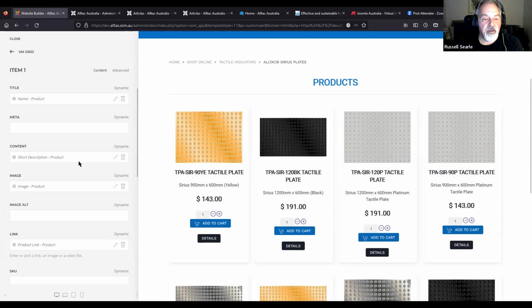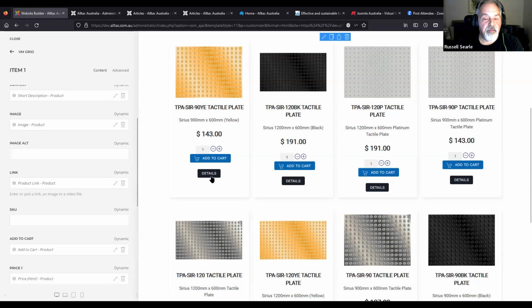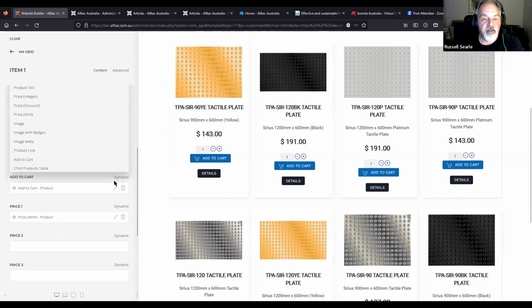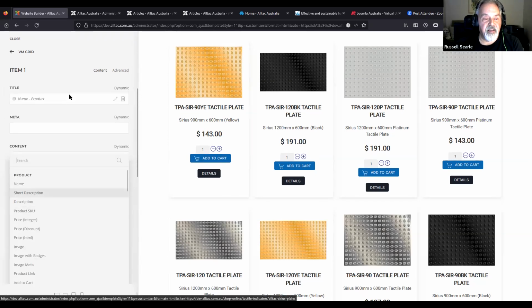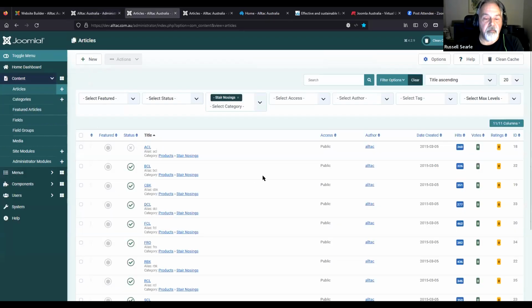The short description goes into the content area. That's this bit here. The image is the product image. The link is a link to the product. That's the details bit there. Add to cart is an add to cart element from the product. The product has all this stuff which is defined on products. Let's go find one.